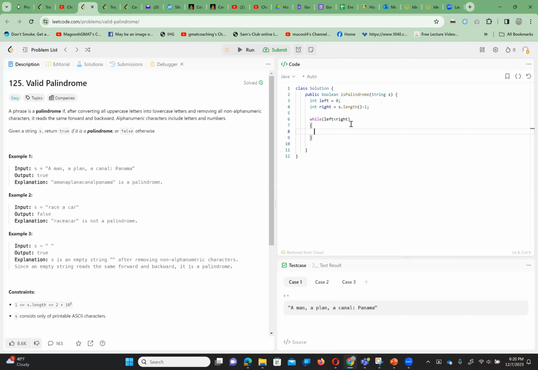Okay, so what I have to check is, I have to check if the character, to lowercase, s dot character at left, if that is not equal to the character at right, if the character at left doesn't match the character at right, then I will return false.